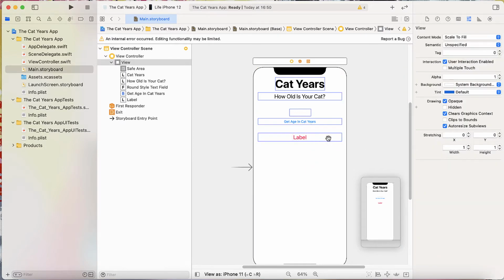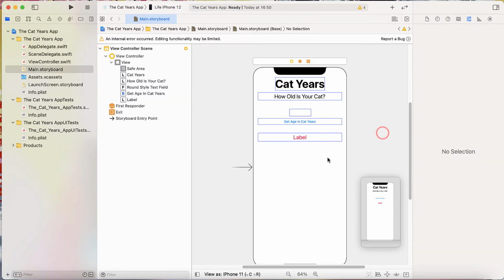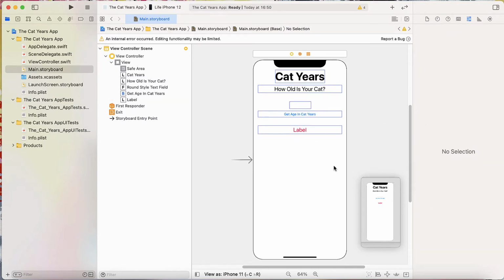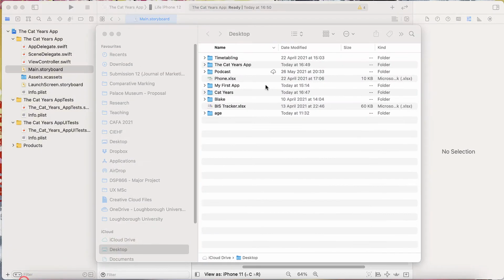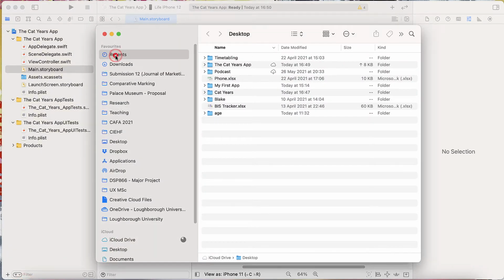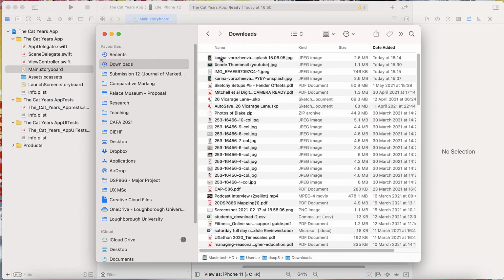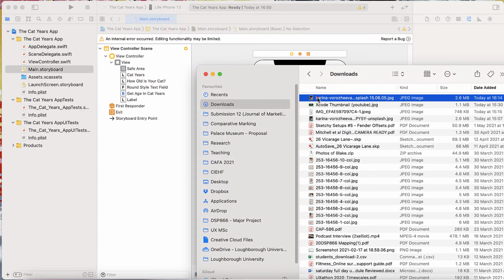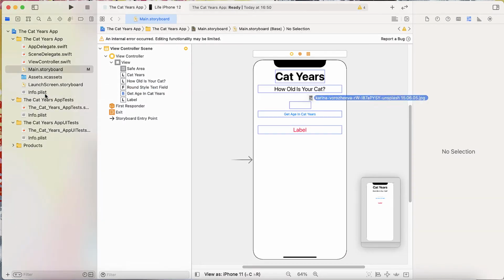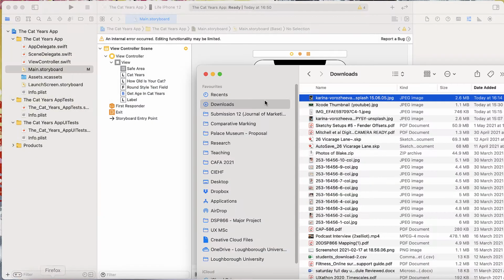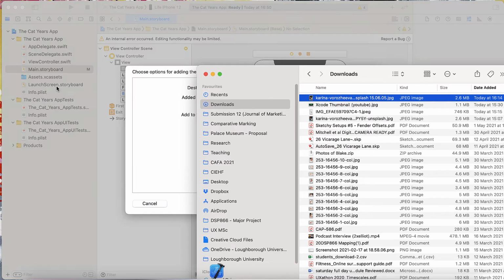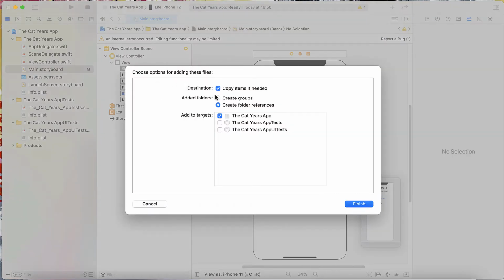And the last part is I'm going to put a picture of a cat. In the previous exercise, we did find a picture of the cat. So I've got mine right. Where is it? It's right here. I'm just going to take this, drag it into my folder. I can just go right there, and say copy if needed, and it's the cat years app.